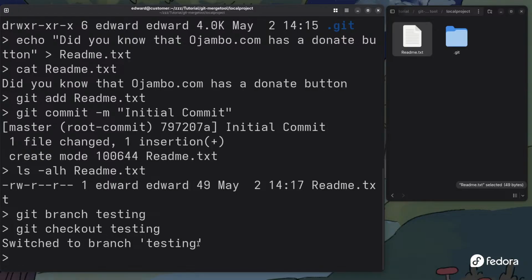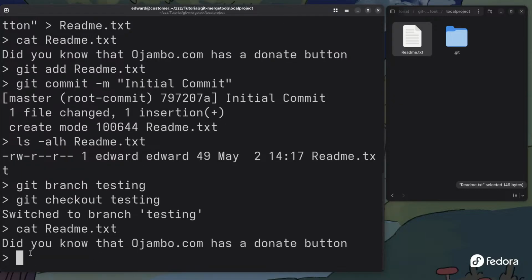So now I'm in the testing branch. Because I've done this, it automatically inherited everything from the master branch. You see here, I have readme.txt. If I cat readme.txt, you see it still says, do you know that ojambo.com has a donate button? Okay, so it inherited everything when I created this branch.